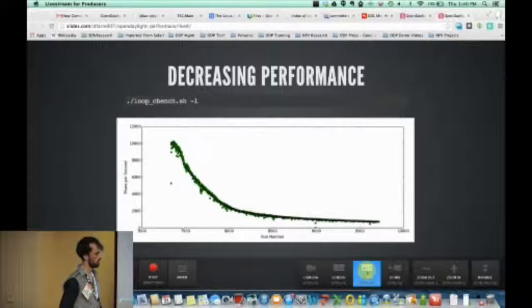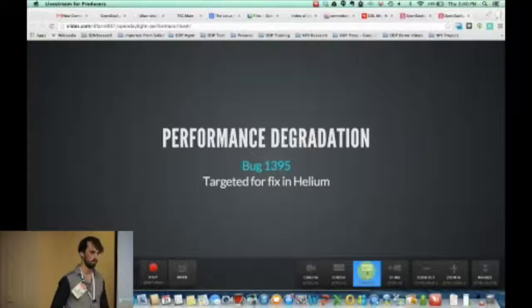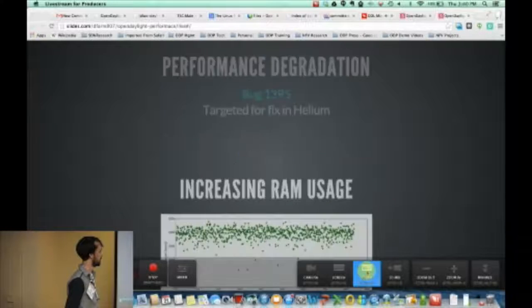Decreasing performance is another thing that I see. So this is running without restarting ODL over like 2 weeks or something, spamming it for a very long period of time, lots and lots and lots of flows. Pretty obvious trend there. This is bug number 1395, targeted for fixing in Helium. So we're working on it. People are paying attention to it.